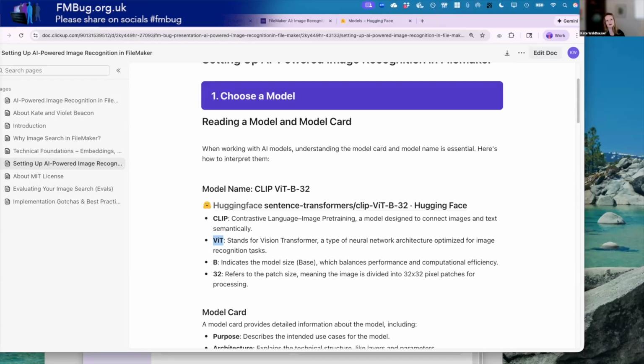With Clip and this type of model, the way that the image is processed to create the embedding is by pixels, right? So 32 refers to the size. It's a 32 by 32 pixel patch for processing. If I had a much bigger pixel size, like 200 by 200, then that would be a much bigger part of the picture. Fewer divisions of my image would be generated or analyzed, you could say.